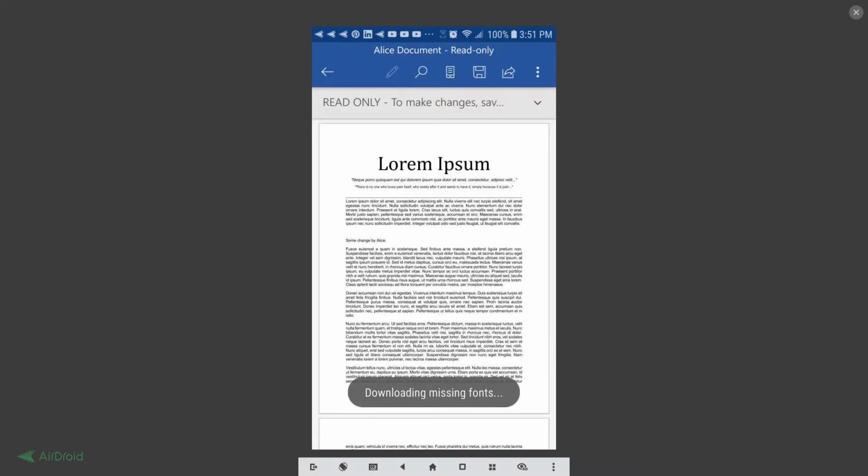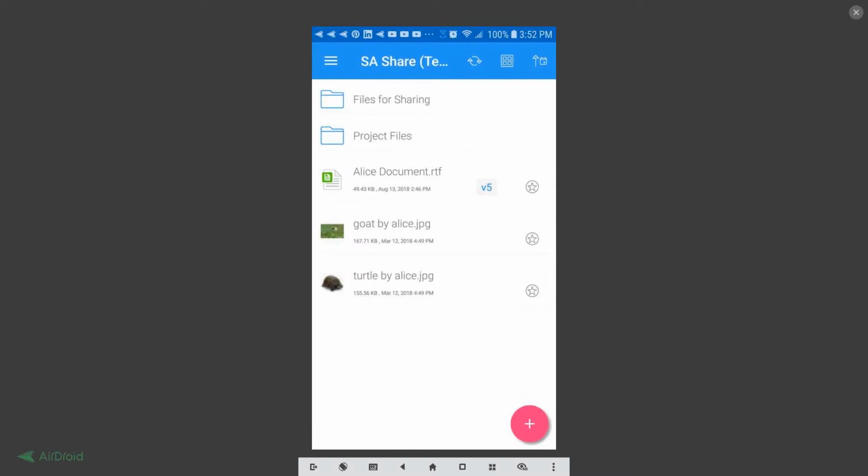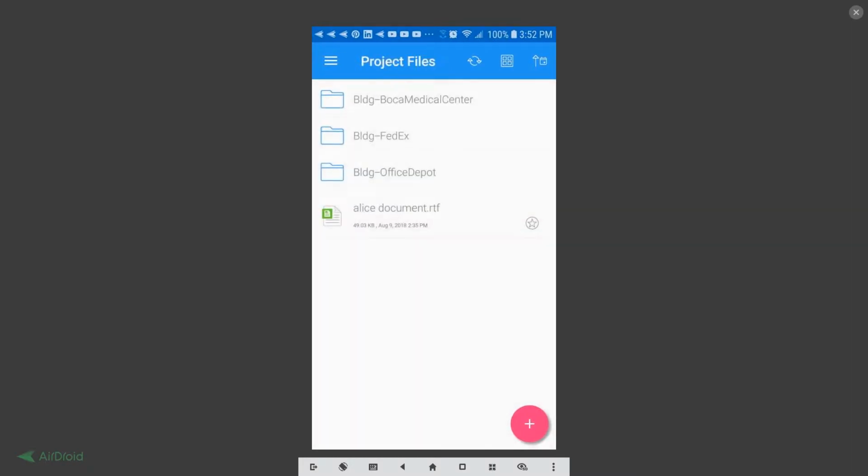Okay, so here I am looking at it in Word, but you'll notice it's read-only. That's because the Word application is respecting my permissions and credentials on this particular file. It belongs to Alice, and while I'm allowed to read it, I'm not allowed to edit it. So let's look at sharing.